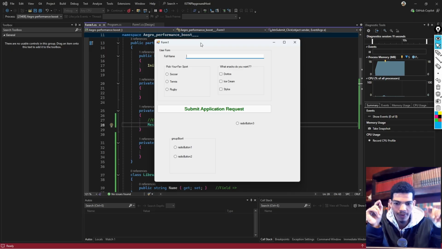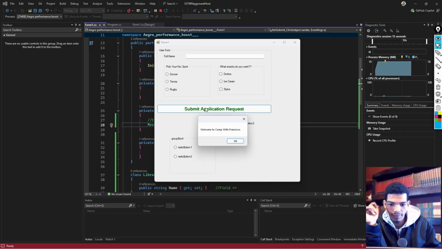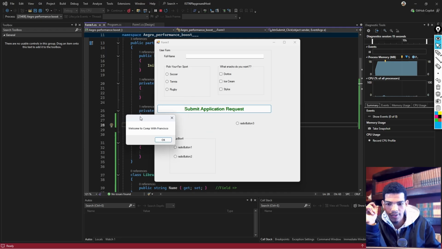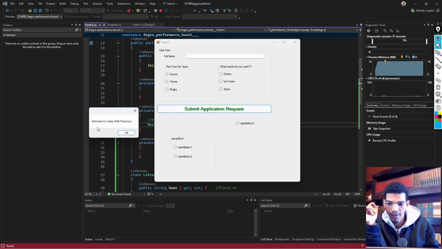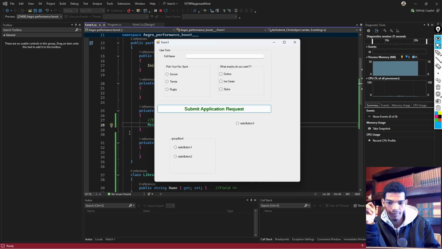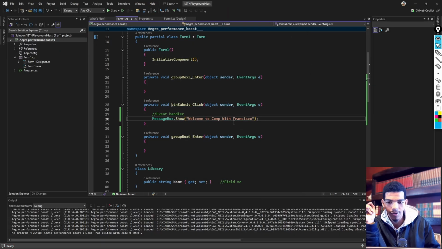There's no message that popped up. But immediately when I click the button, you see the message is showing up. Welcome to Comp with Francisco. And then I click the button OK, right? To close that whole entire thing.